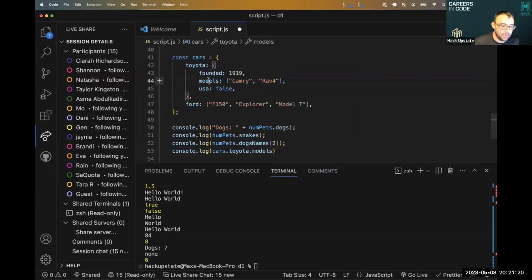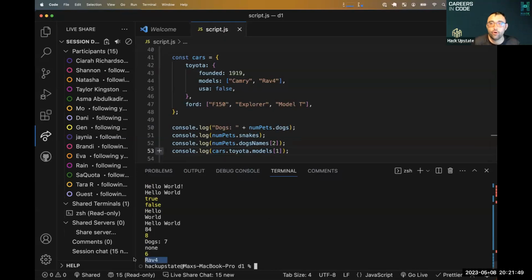Now I'm looking at models, and models is not an object. So I say, hold up. It is an array. How do we get into arrays? We use that square bracket instead. Now I'm trying to get to RAV4, but I'm not going to let an array trip me up. Camry is index 0, so RAV4 must be index 1. I'm going to save. I'm going to come down here. I'm going to rerun it, and I get my RAV4.